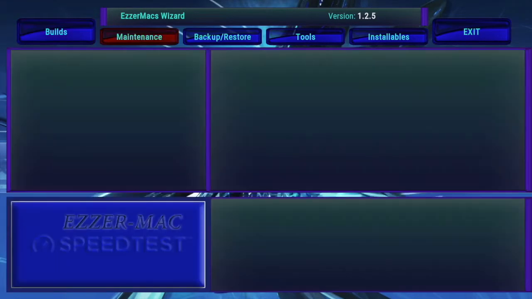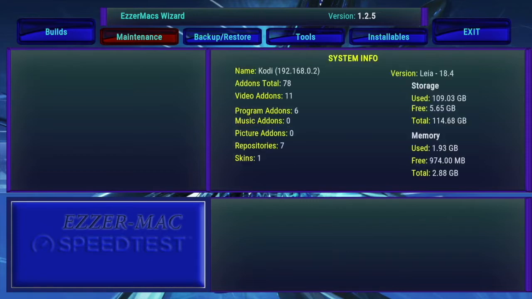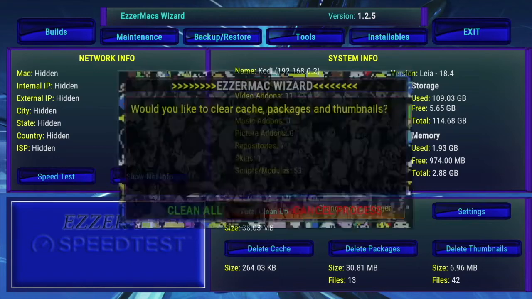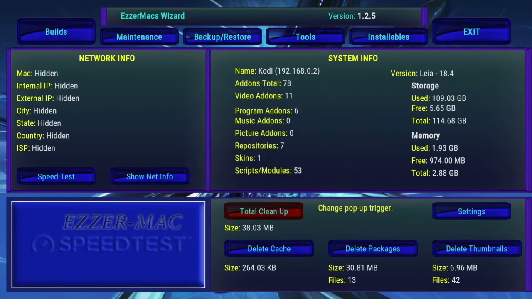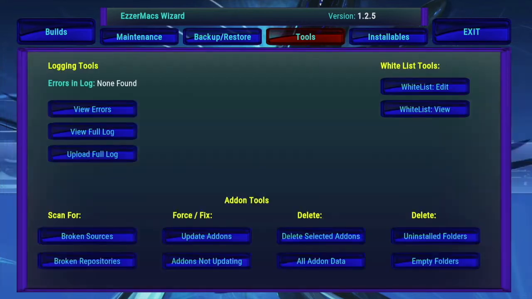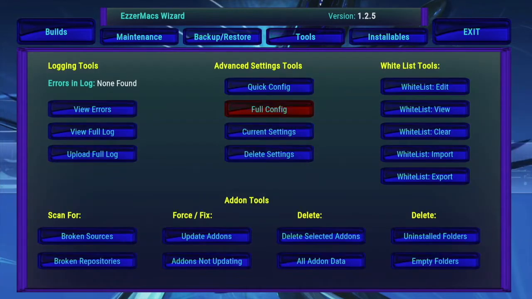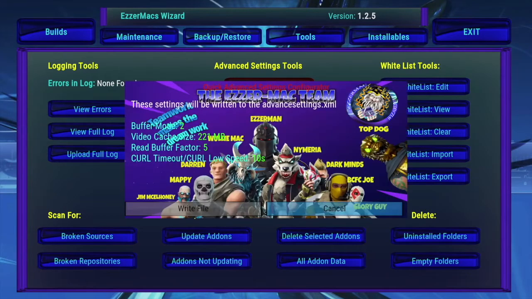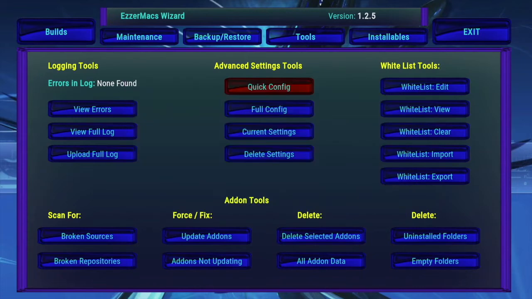Now I always would recommend, guys, always do a fresh clean, a total cleanup, when you get to things like this. Just want to clean all. Did I do it? Oh yeah, I did it. And what we want to do is go to tools. And after we go on tools, people, just go on the quick config. Just go to quick config if you don't know what you're doing, and just write the file.